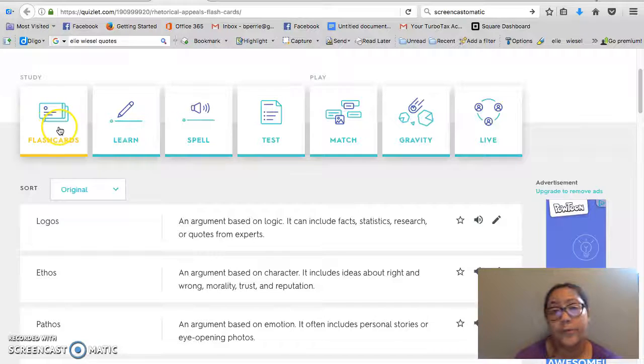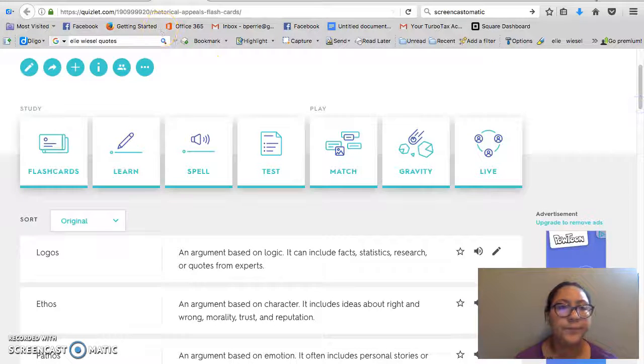flashcards with them. You can also, if you don't want to play a whole class game, you could do flashcards, or have them play flashcards individually, or play Match or Gravity individually if you wanted to do a game with them that way as well.